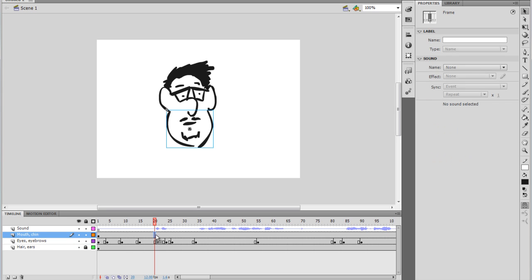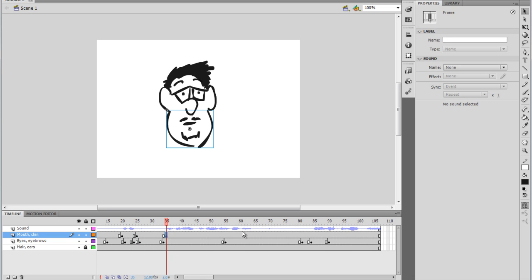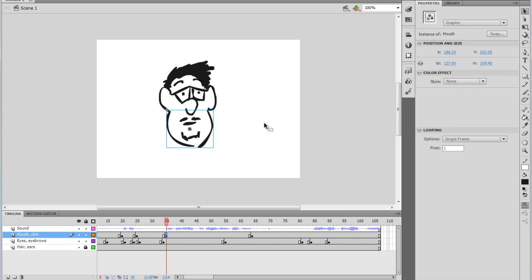I can actually go in right at that moment, put a keyframe in, go to the end of it, hit another keyframe, and now I'm going to select the graphic symbol, go to the properties inspector, and under looping I'm going to tell it I want to loop. And then of course here it goes back to single frame, the original first frame. So then I can come down here where it's about to talk again, hit F6 and F6, and I'll tell it again when it's talking to loop.